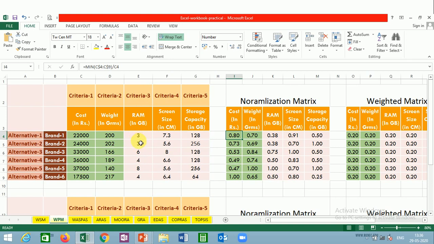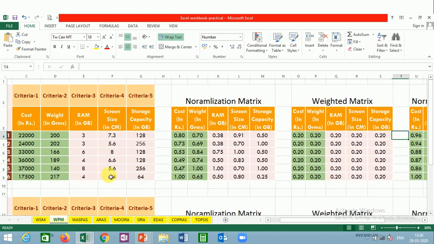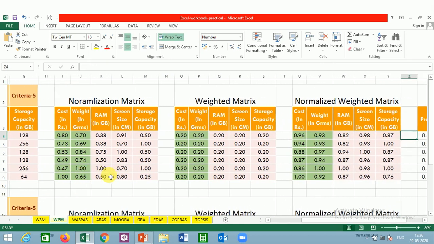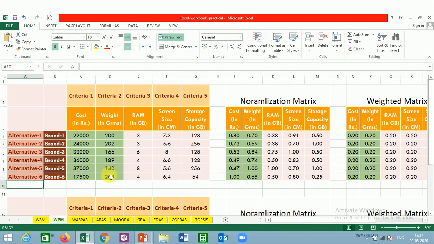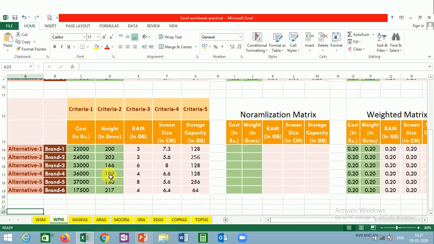For RAM, higher values, meaning 8 GB RAM, will always be preferable. An 8-inch screen will always be preferable. A 256 GB storage capacity is always preferable. So these three criteria fall into the beneficial criteria, and the other 2 criteria fall into the non-beneficial or cost criteria. The problem is being solved here. We will again solve it in the same worksheet. So this is how the ranking is done. Now let us do this step by step.